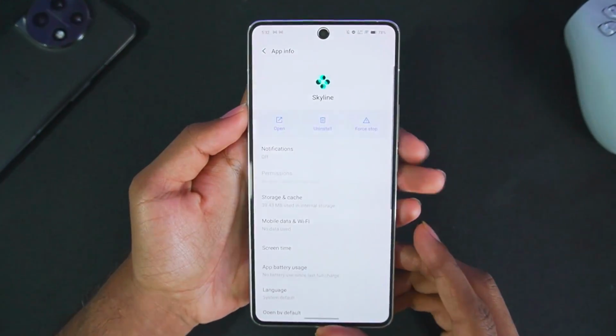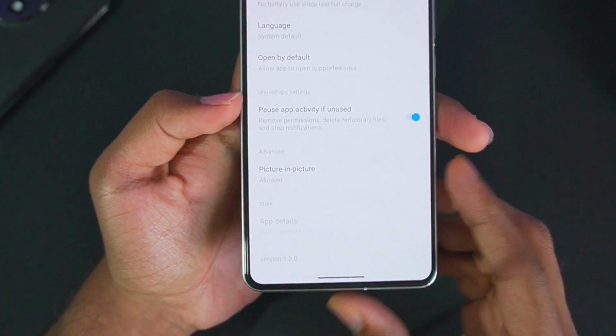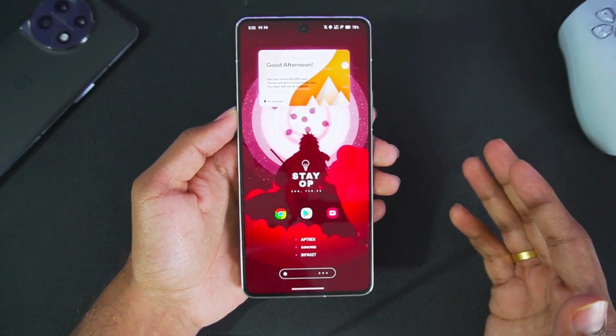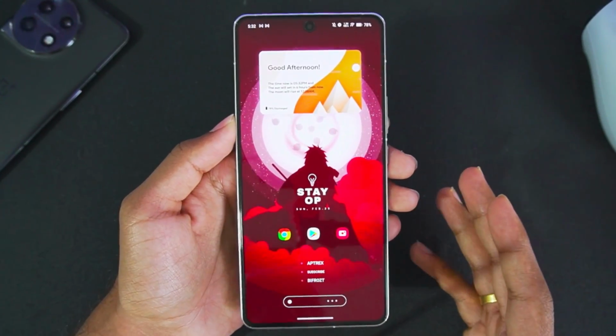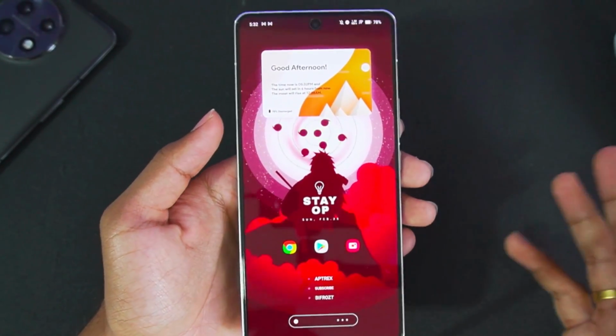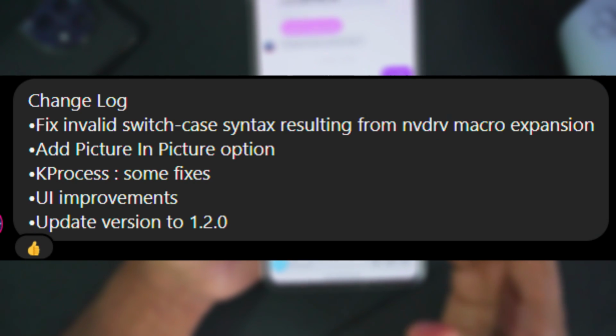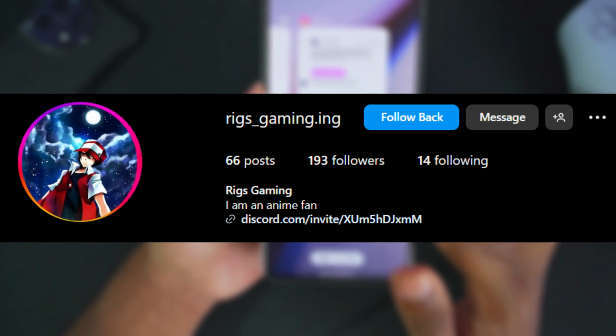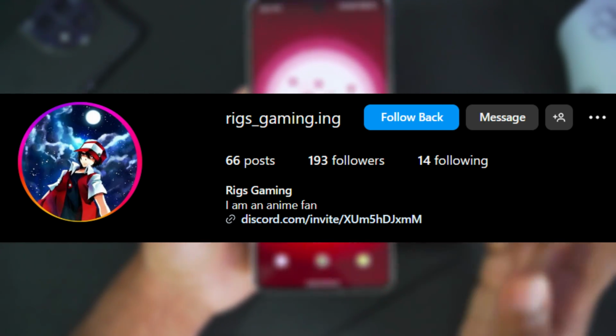I'm talking about version 1.2.0, which was just released today, and it has some changes that are implemented from Strato Emulator Android. Along with that, we have gotten some improvements in stability as well as some minor bug fixes. For more details, I have attached the changelog right here, you can read it, and the credits for this emulator go to Riggs Gaming. You can follow him on Instagram.